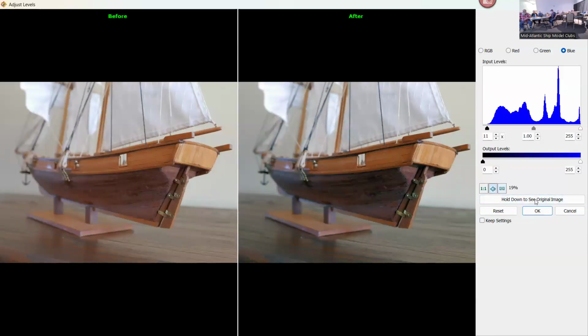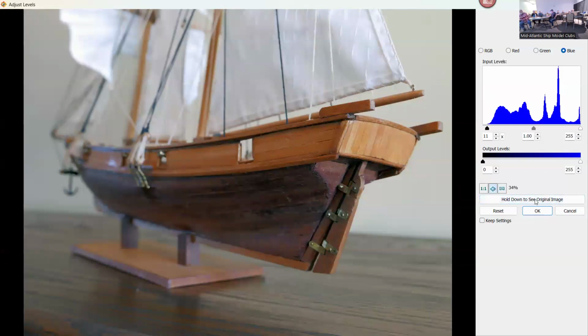So if you are in this full screen view, you can click and hold on this button to see the before and after at a bigger scale.